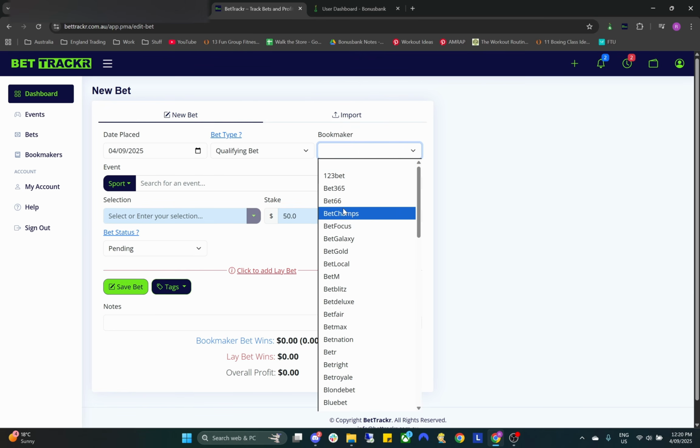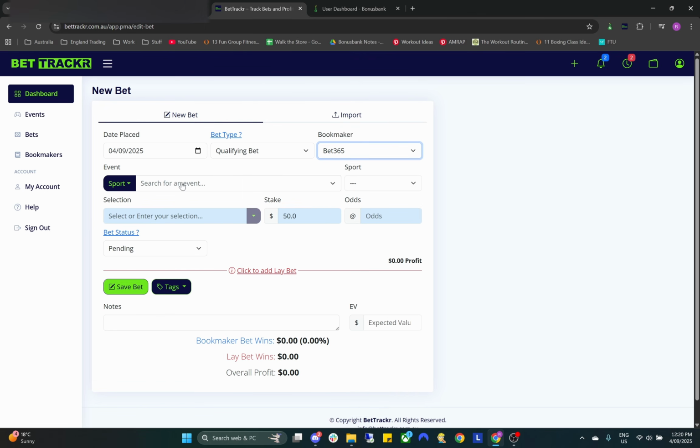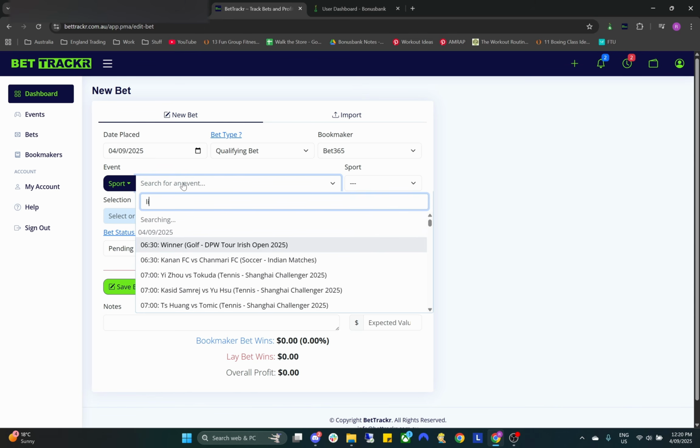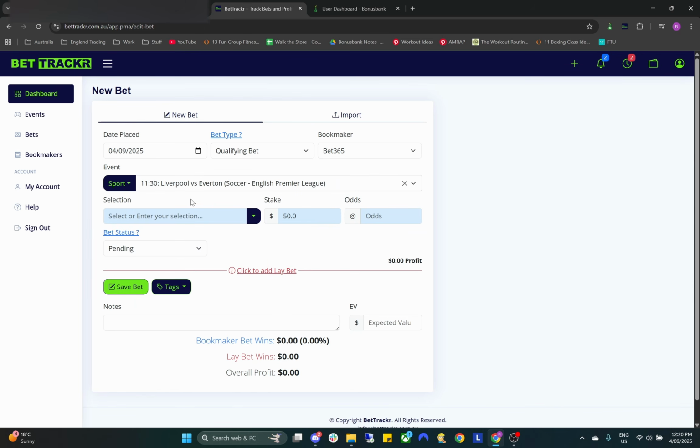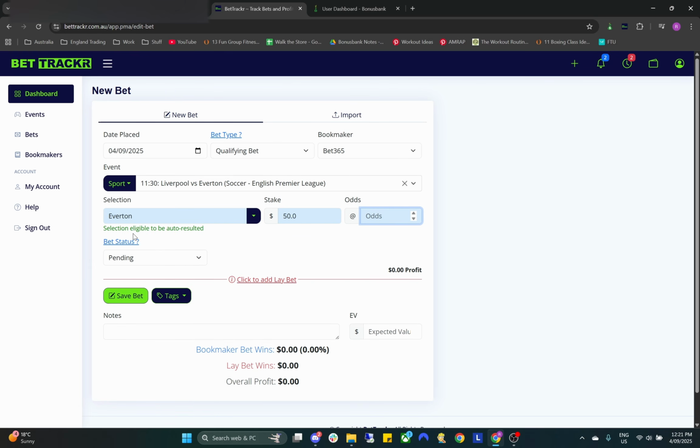And then of course you've got your bookmakers here, so we'll put Bet365, and then we'll search for another event. Let's just type in Liverpool. Got Liverpool versus Everton, and then you can put your selection in here. So if it's in the match odds, the selection will be eligible to auto result, so you won't have to do anything with this. But if you're betting on something else, obviously you can just type in whatever you want.